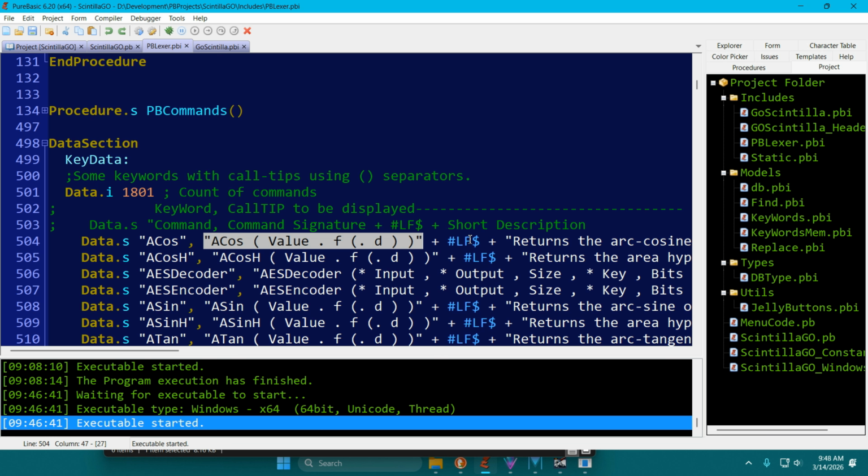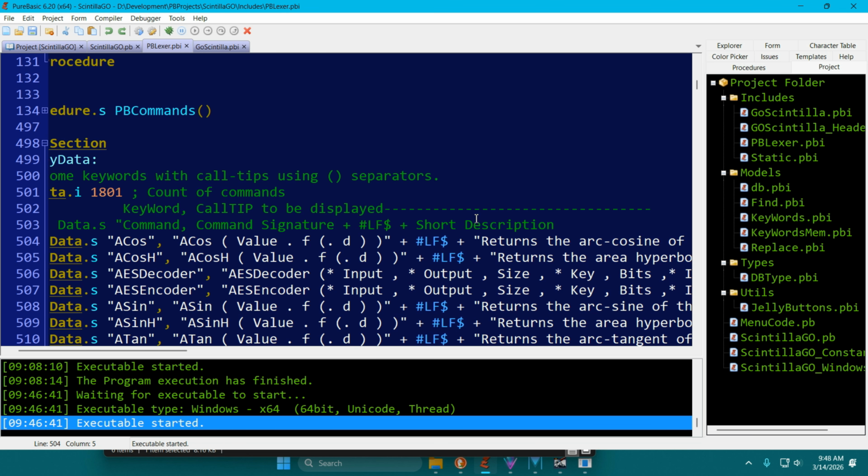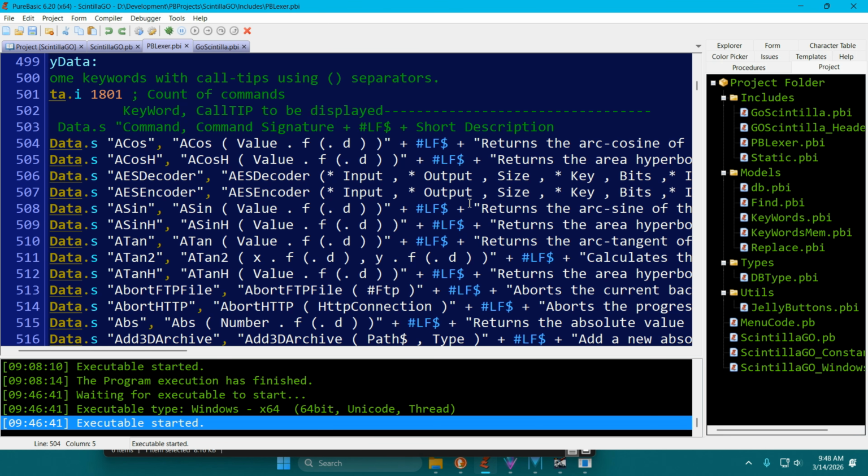And then we have a line feed. And this is all pasted together as one call tip. And then he gives you a short description. Now that short description can pretty much be any length you want, but you have to parse it with additional line feeds and make it look pretty. So that is the format of this.